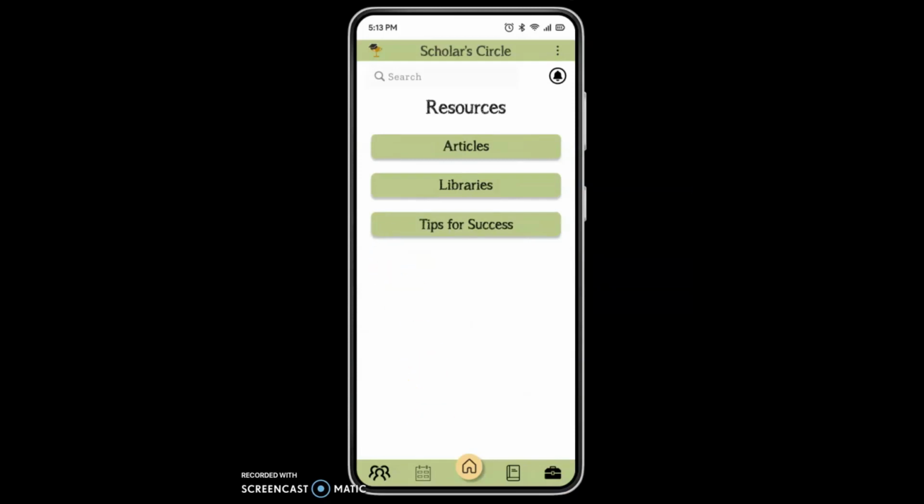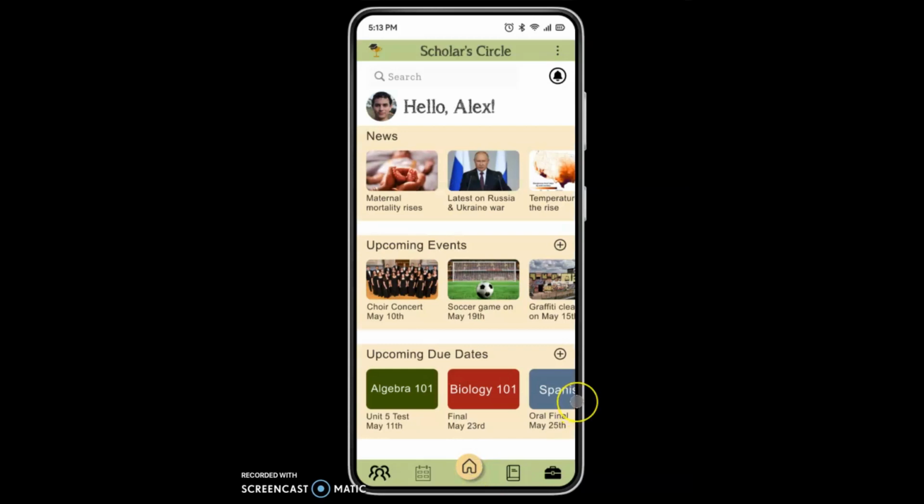So that is Scholar Circle. Scholar Circle will help students live up to their full potential while providing a community of support and friendship.